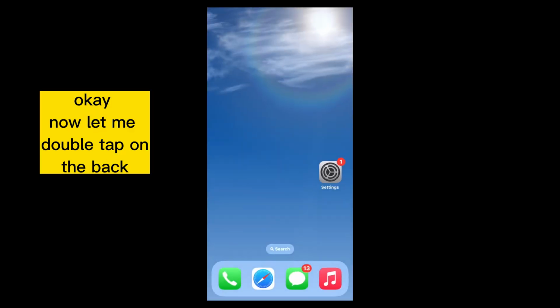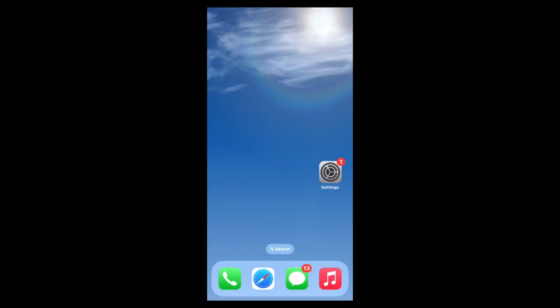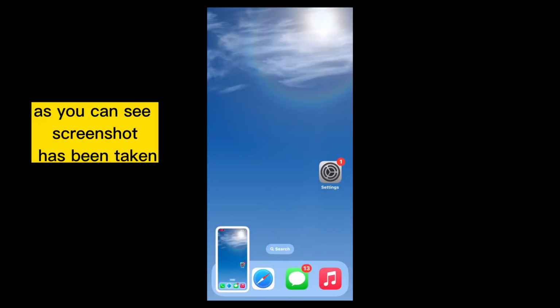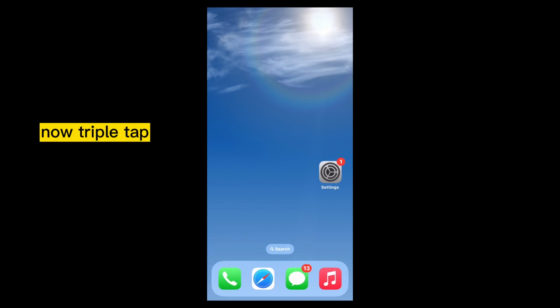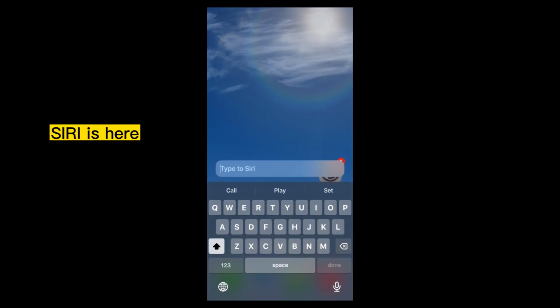Okay, now let me double tap on the back. Okay, this was double tap. As you can see, screenshot has been taken. Now triple tap. Siri is here.